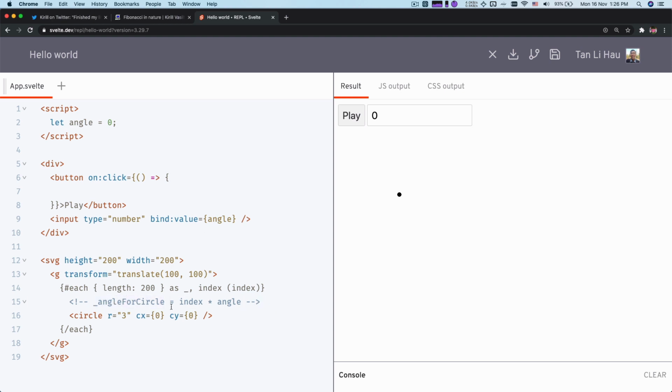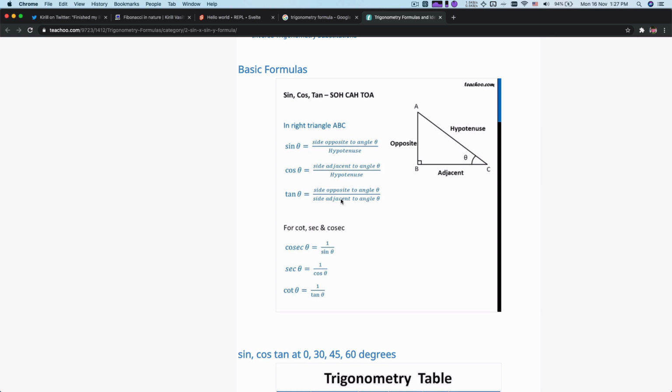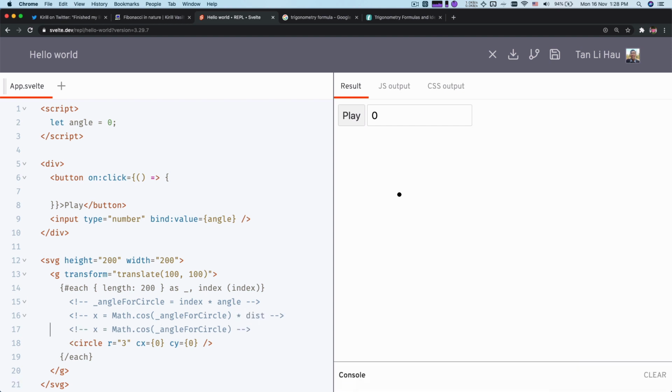And then let's recall our trigonometry. Here is a basic formula that I found on Google. The x coordinate will be the cos of the angle times the distance from that point. We are going to have a fixed distance for each of the points, and the x position will be the cos of the angle times the distance, and the y coordinate will be the sine of the angle times that distance.